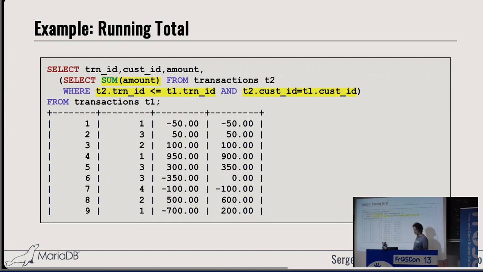So what will be the complexity of this approach? It'll be n squared. That is, if you have 10 times more rows, then it'll take 100 times longer to calculate the running total for the whole table. And if you have a 100 times larger table, it'll take 10,000 times more time. So this is not good news if you have large tables.